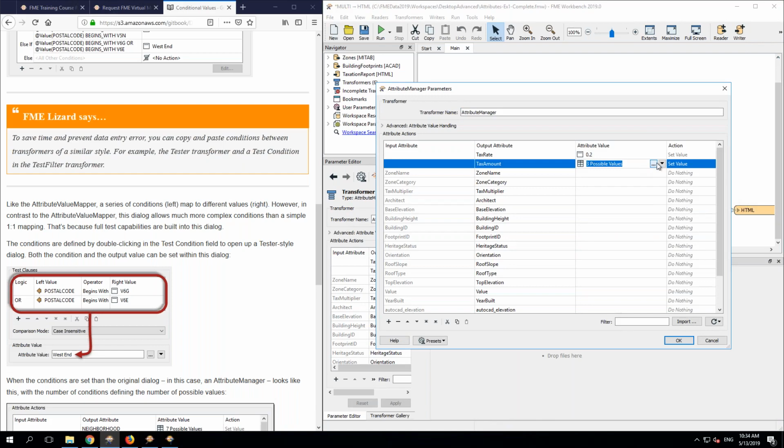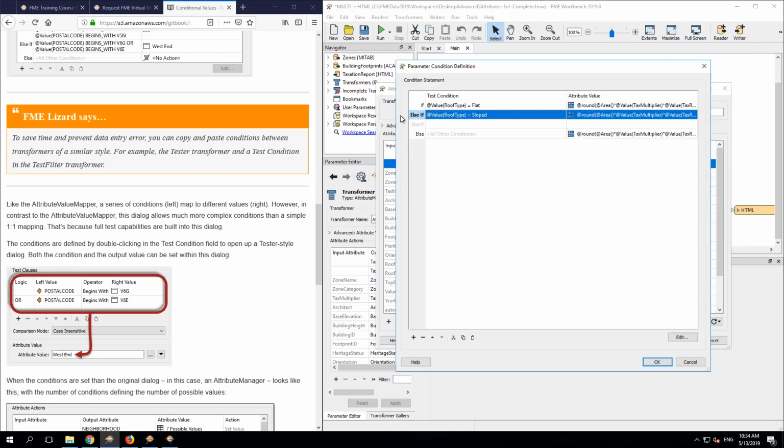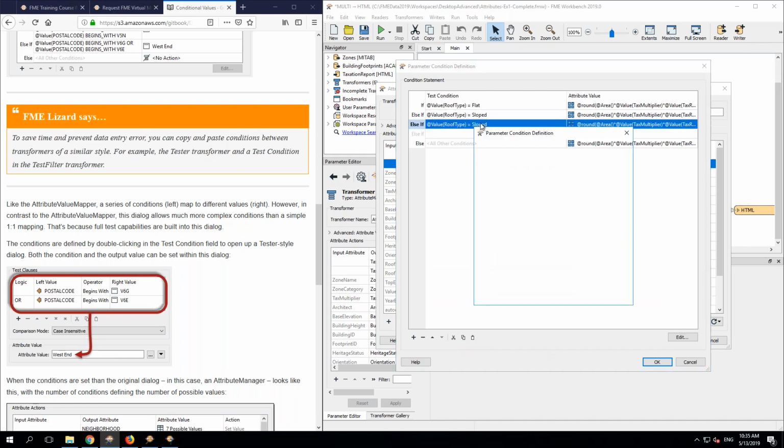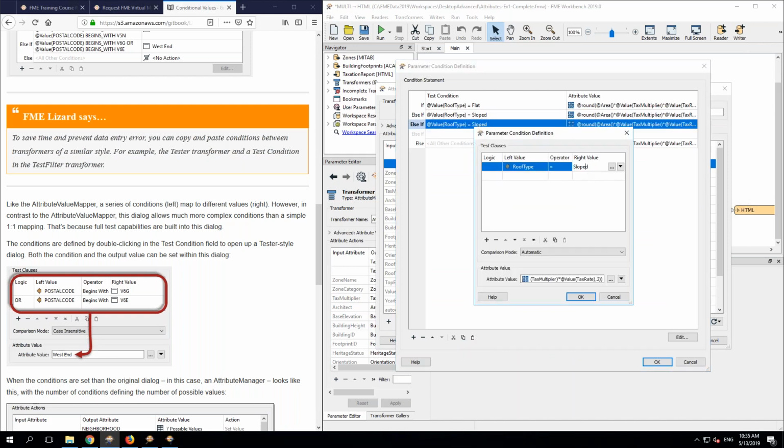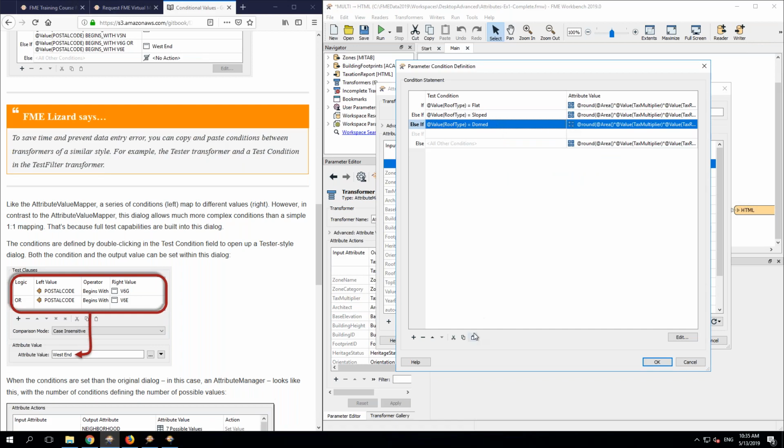Within here, I can go back to the conditional value and say, instead of creating a new condition from scratch, I can just say, well, let's copy and paste the sloped roof. And now we can double click that and change it. So if it was a domed roof, and we could even put the multiplier in this window here, 1.3 if it was a domed roof. So the copy and paste functions are very useful here.